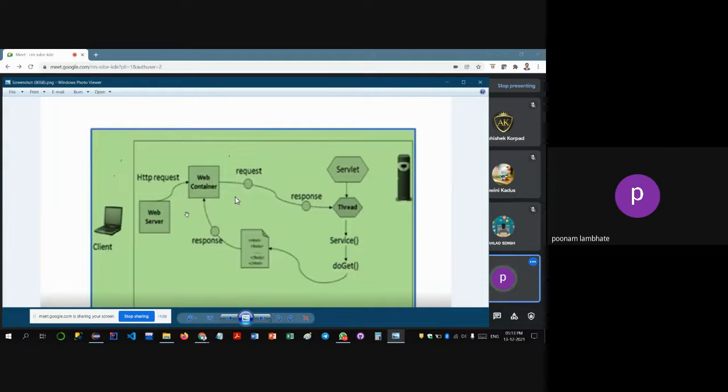Now this web container will create two objects. You have studied class, object and all that. The names of the objects are request and response. Now request is an object of which class? It is an object of the HttpServletRequest class. Similarly, there's another class whose name is HttpServletResponse.